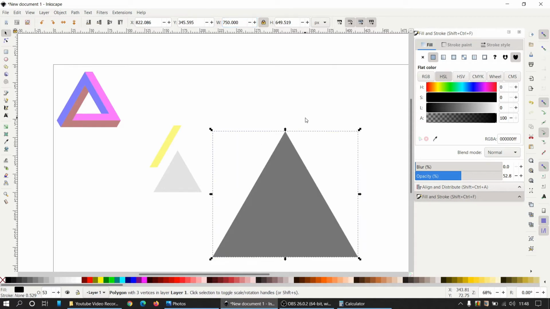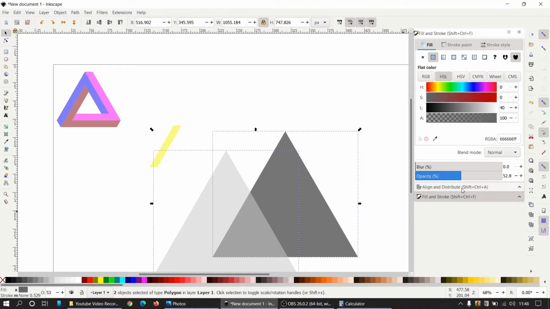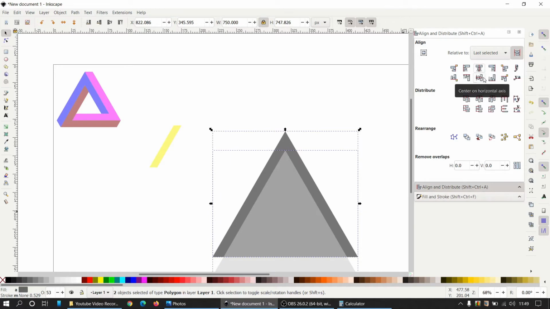Okay. We'll do the same thing here. 750. Which should be 750. Now with this already selected, press shift and select this, and we'll align this center on vertical axis and center on horizontal axis.